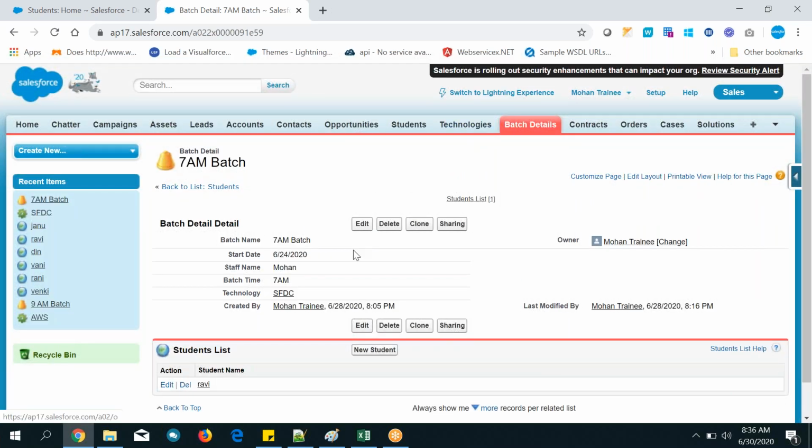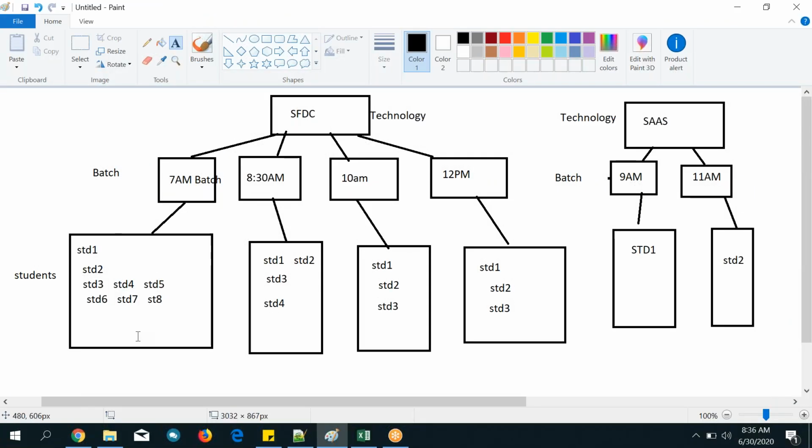From technology to batch, from batch to students. Can you see? Technology to batch, and for each batch, how many students have joined. So this is called a relationship. We can achieve this with the help of either a master-detail or a lookup. Clear? That's all for today, guys.